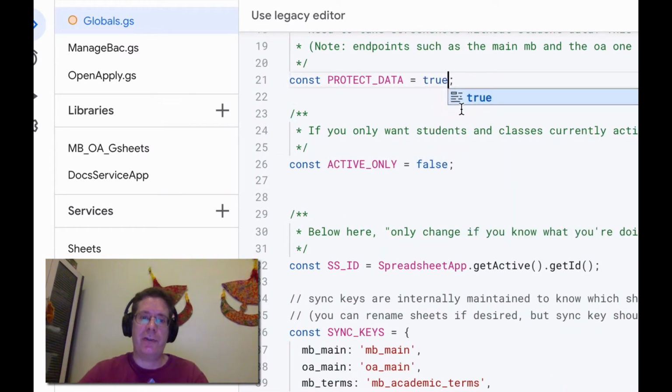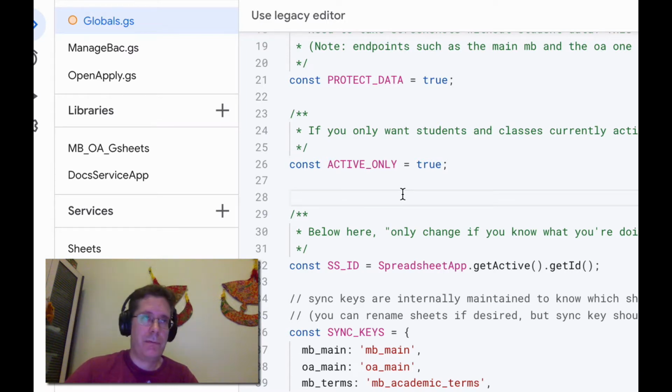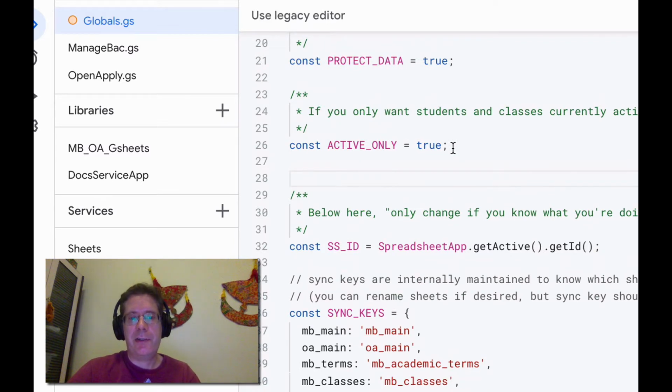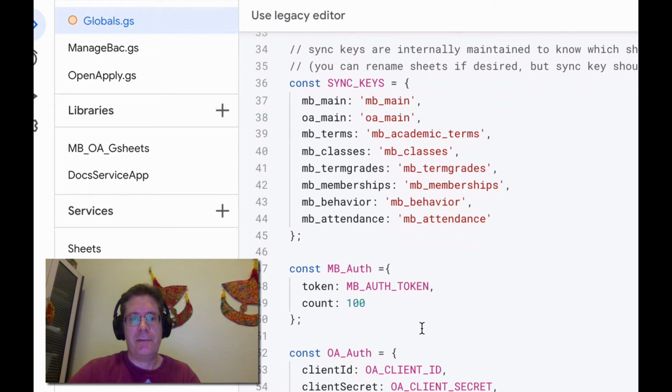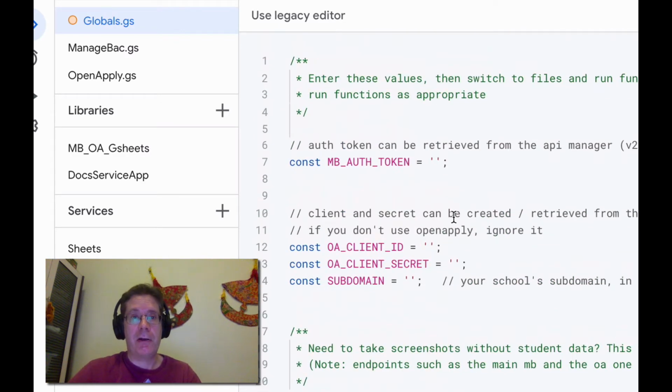I'm going to switch this on to true because I am going to use a real school's data, and I don't want to display it to the world, obviously. So I'm going to protect the data by hitting true. And to make it simpler and faster, I'm going to make active only true, which means it's only going to download current students, current parents, and classes if I am downloading them, although I won't be today. Classes that are active at the moment. And these other things, like it says below, you don't need to change. You may have to change the sync keys, but only do that if you see an error asking you to change it. So that's what happens.